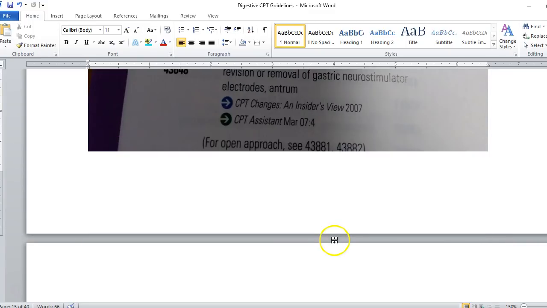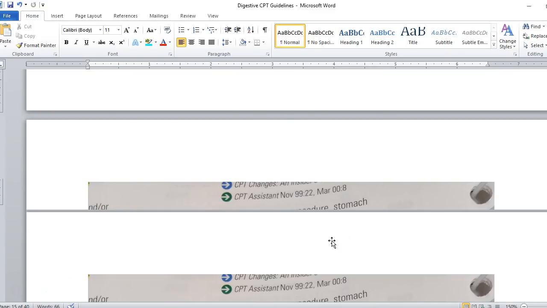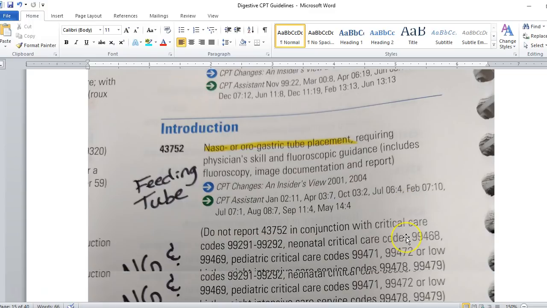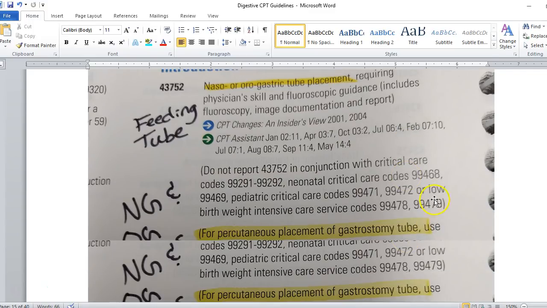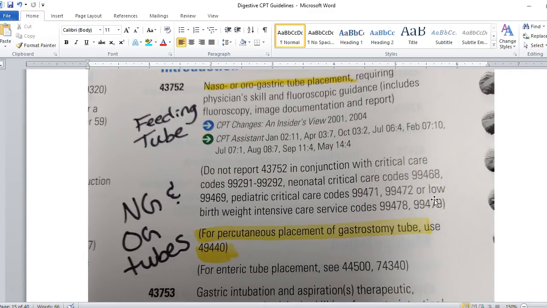If we look on the right-hand side of the page, we see introduction. Remember, introduction, we are introducing something to the body. These are feeding tubes. So this is what we call NG and OG tubes for nasogastric or orogastric tubes. Now, these are done for a variety of purposes, okay? Now, the biggest thing here, a lot of times they're done for little babies. This is included in the neonatal critical care and pediatric critical care codes, so be careful.